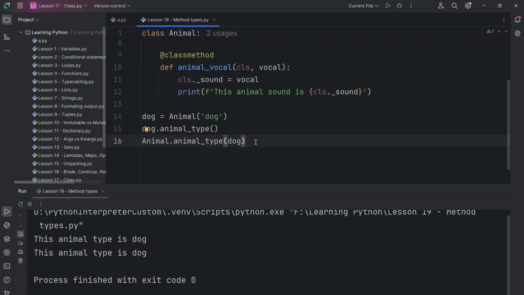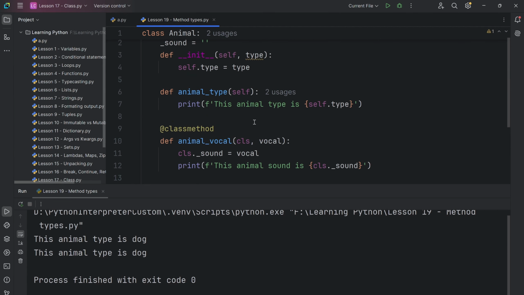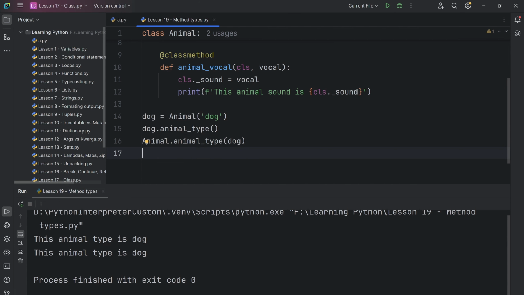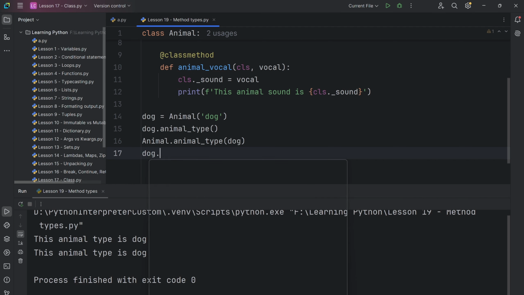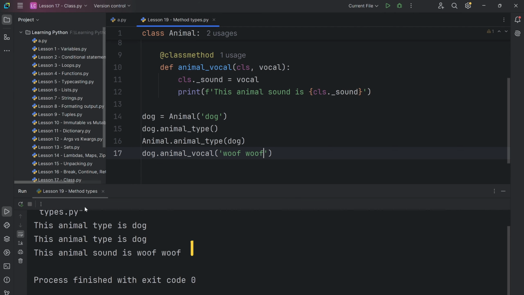To call a class method, there are two ways, like with instance methods. First way, you can call it using your instance name, for example, here dog, and then animal vocal. And here you don't have to pass your class since this dot operator knows that this dog is an instance of an animal, so it indirectly passes an animal class. You just have to pass this parameter vocal. So I will pass woof woof. Now when I run this, as you can see, it prints this animal sound is woof woof.